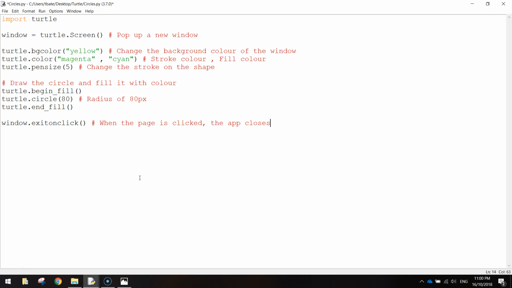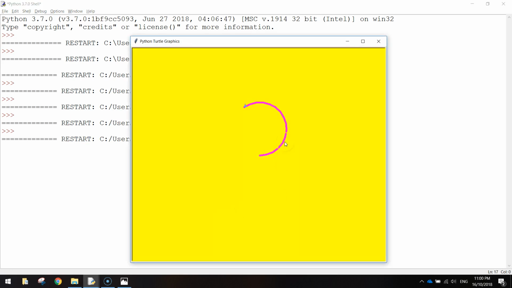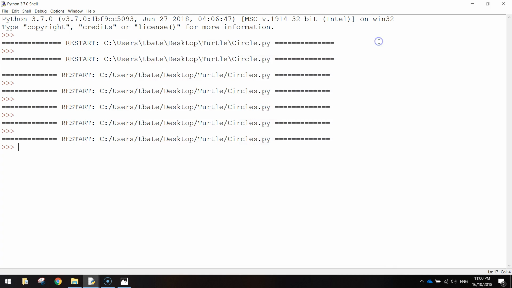So that is all we're going to do for our coding today. Make sure you save that up, and when you run it, make sure that you see a little turtle draw the circle and fill it in whatever color you ended up choosing. Okie doke. So that is how you draw a simple circle using the Python turtle.